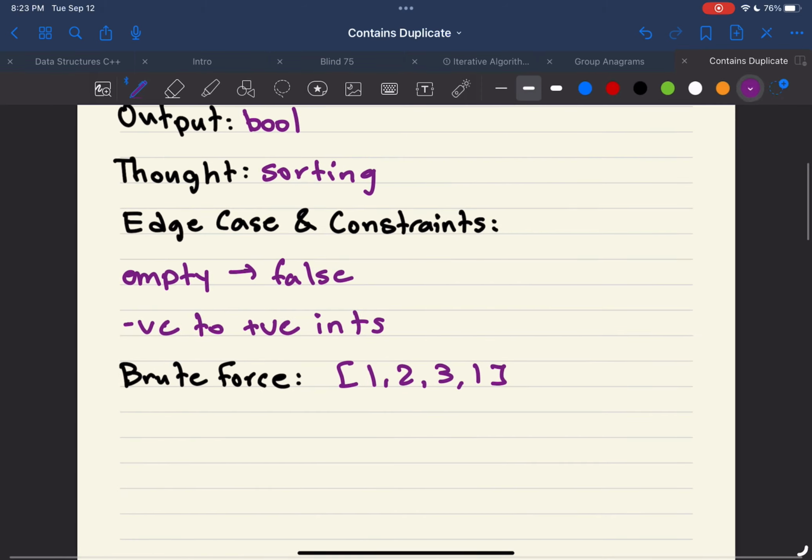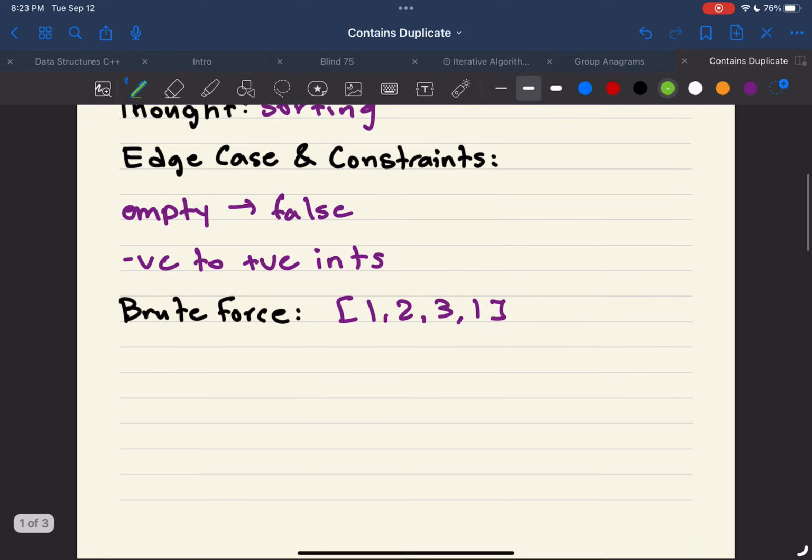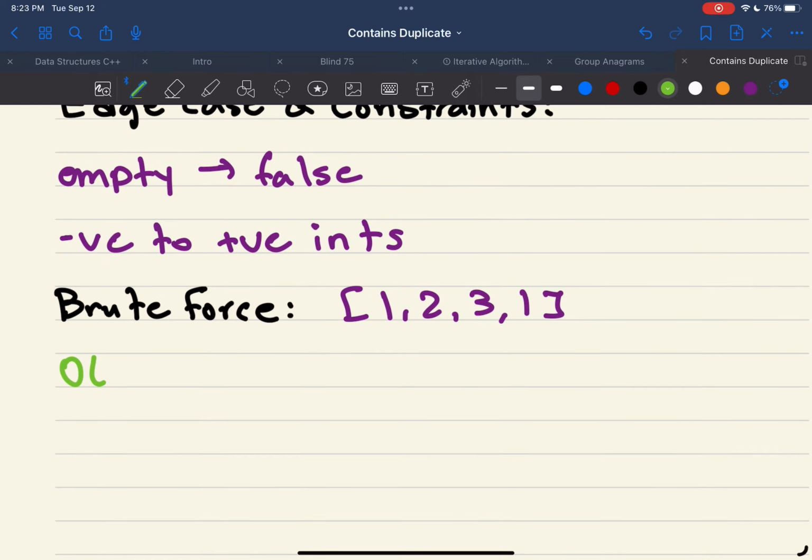However, thinking about this, our time complexity would be big O of n squared, since in the worst case, we're going to have to go through every element and all the other elements. So in this case, we have n, and then another n, and then another n, if that makes sense, right? It's going to be n by n, which is n squared.